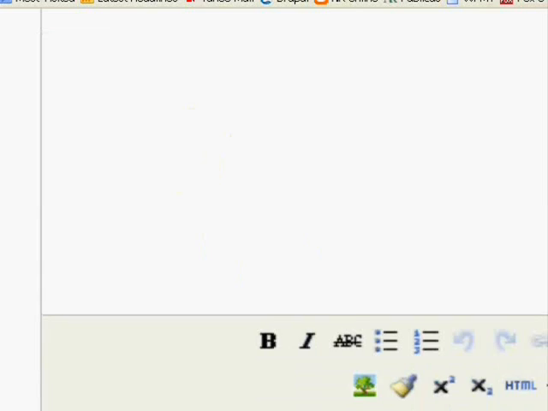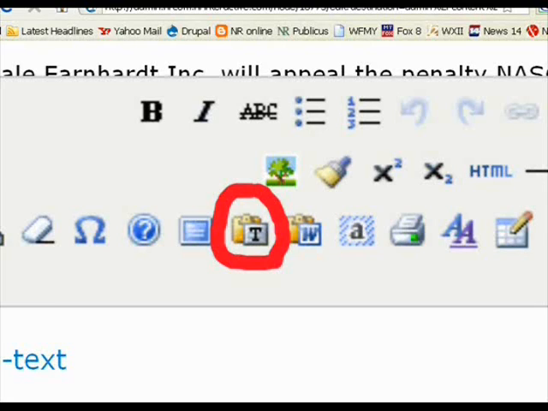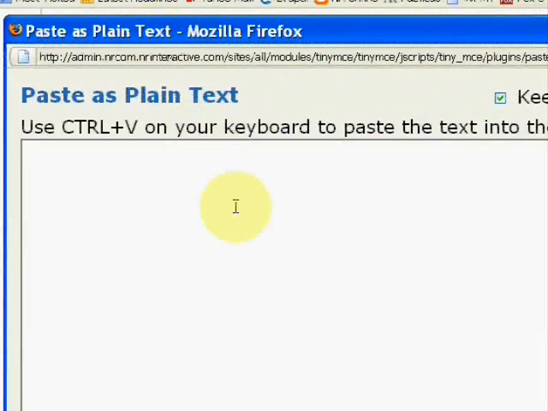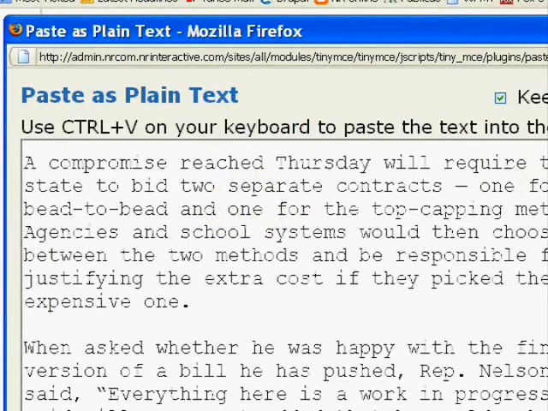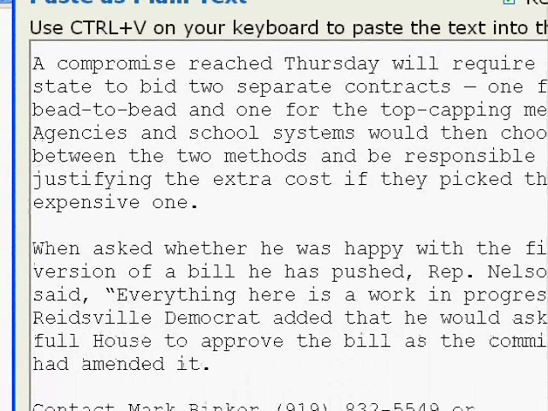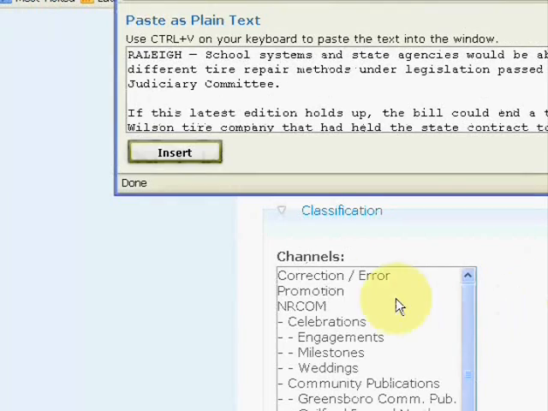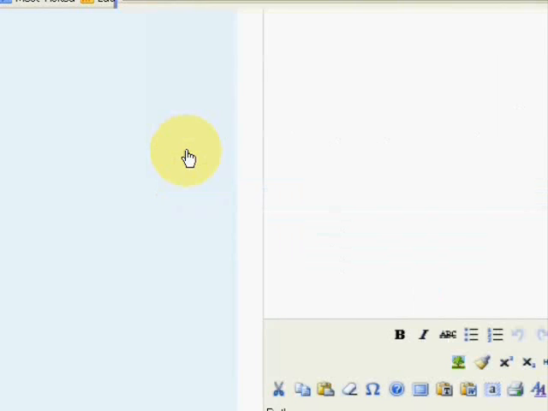and then go into the body portion of Drupal, scroll down to the little T icon with the folder underneath it. And then just paste the text in there, and then go to the bottom of the block, the body block. Click Insert. So you're done with the body section.